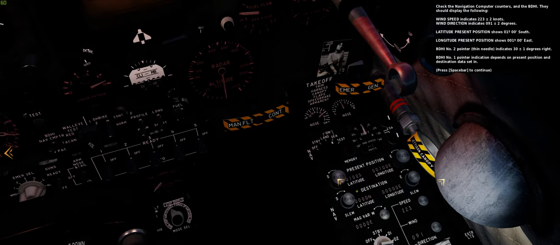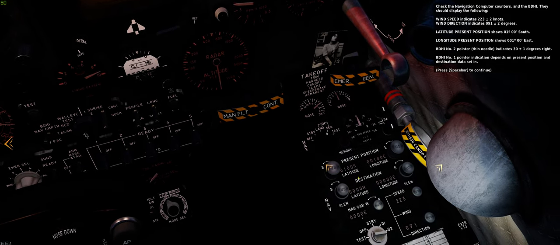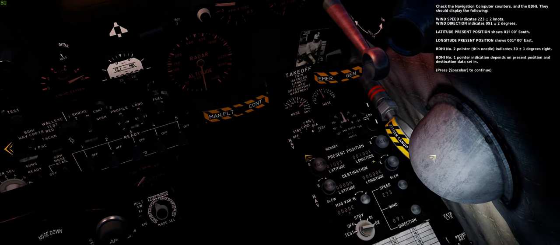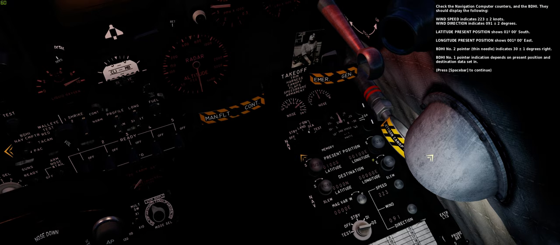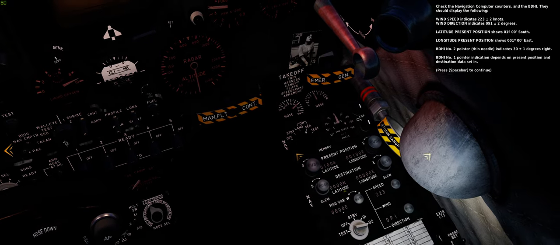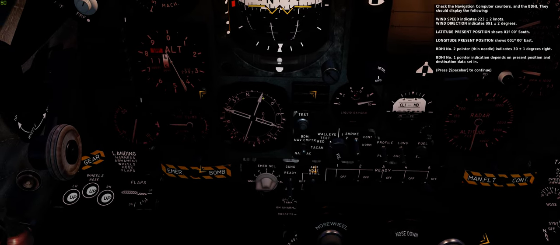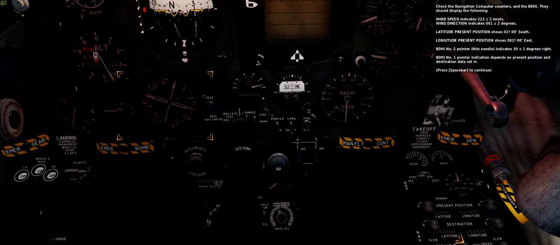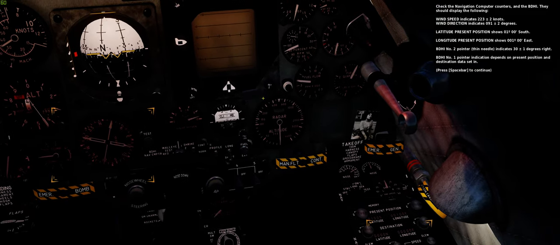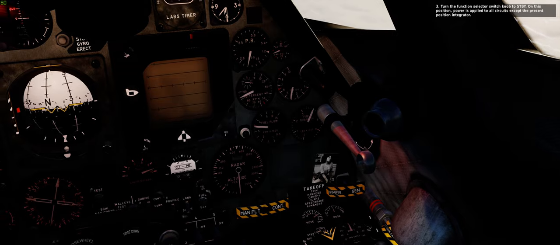Latitude present position, shows 01 degrees, 0 minutes, south. Longitude present position shows 001 degrees, 0 minutes, east. BDHI number 2 pointer, thin needle, indicates 30, plus minus 1, degrees right. BDHI number 1 pointer indication depends on present position and destination data set in. 3. Turn the function selector switch knob to standby.